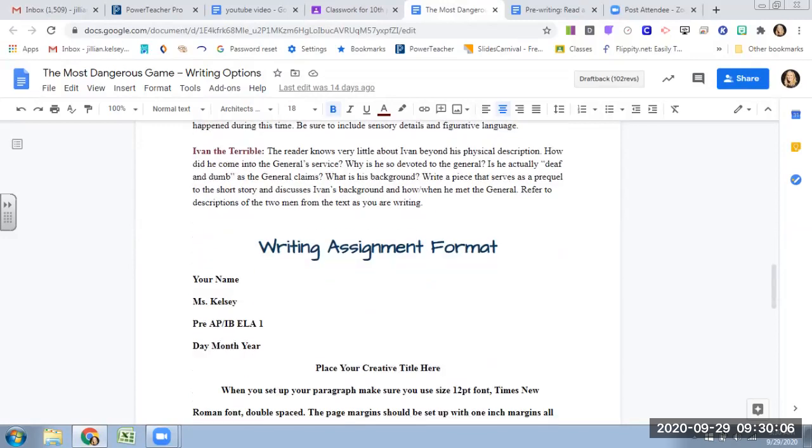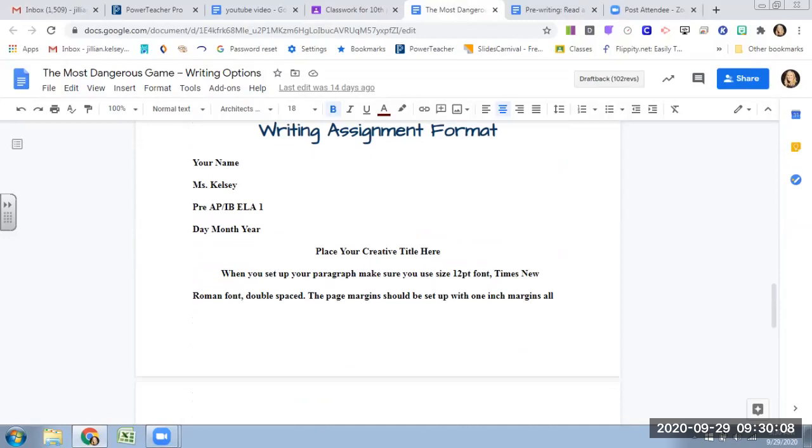All right, writing assessment format. This should go on the page, not in a heading. Your heading should only have your last name and the page number. So here you put your first and last name, Miss Kelsey, pre-AP English 1, day, month, and year. Make sure everything's double spaced, Times New Roman, 12-point font. You're going to come up with a creative title.